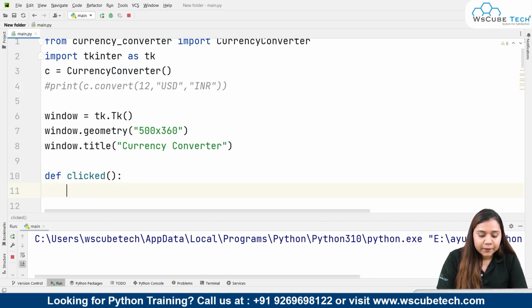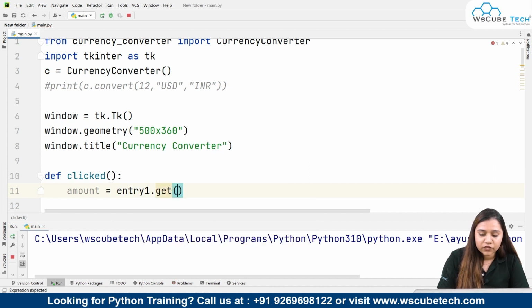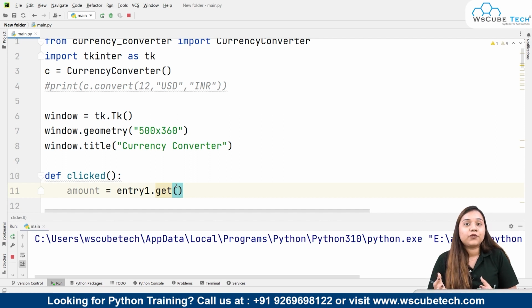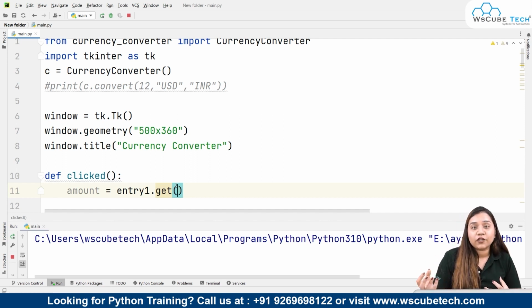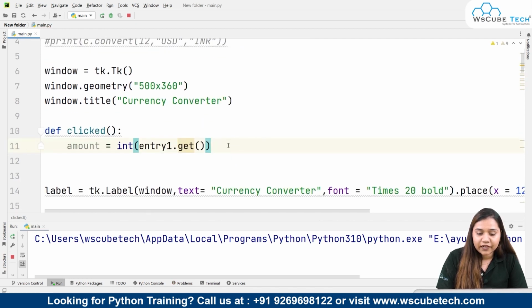For that I'll write amount. That amount is in our entry1, so entry1 dot get, open and close the parentheses. Just like with user input in Python, the default value we get from an entry is a string. If we are taking any input from the user, the default data type is string here, but we need to convert it into an integer. For that I'll write int and close it, so this amount will come in as an integer.